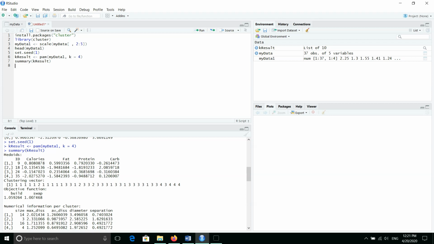The values for the medoids help us understand the characteristics of each cluster and how they differ from other clusters. For example, the candy bars in the first cluster tend to have higher calories, fat, and protein, and lower in carb. The candy bars in the second cluster tend to have medium calories, low fat, low protein, but high in carb.